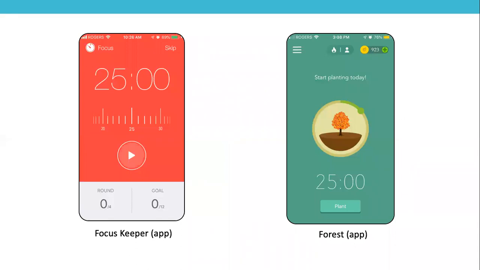We also recommend a few apps that you could use. There's a number of different apps that are out there, but these are just two of our favorites in our office. And we've had a number of students tell us that they also use these apps too, and they find them very useful. One is the Focus Keeper, and the other one is the Forest app.